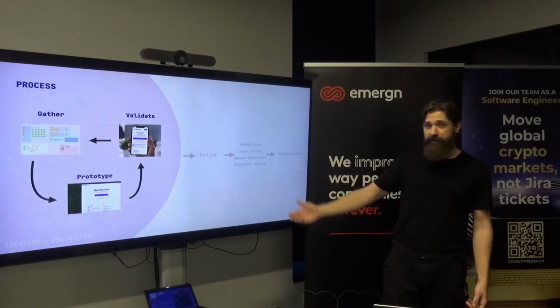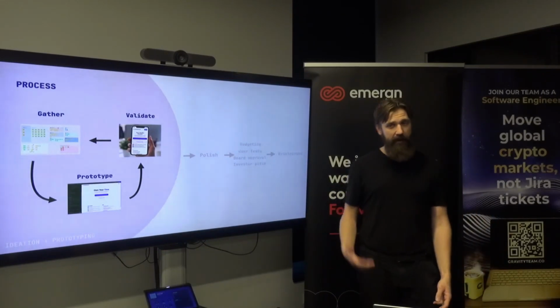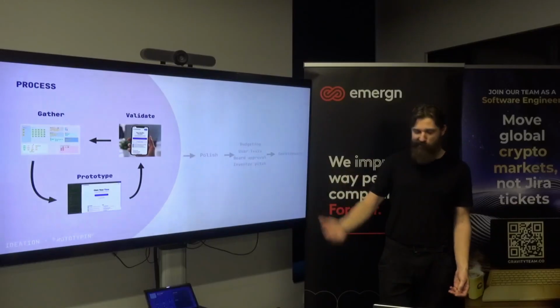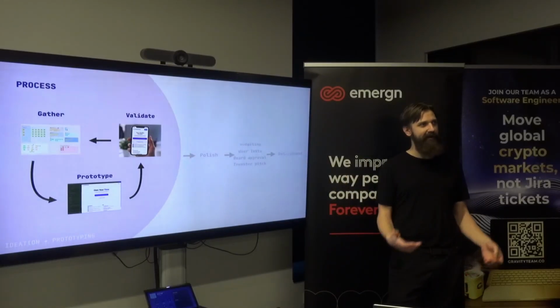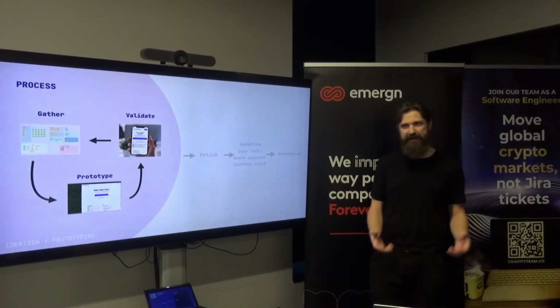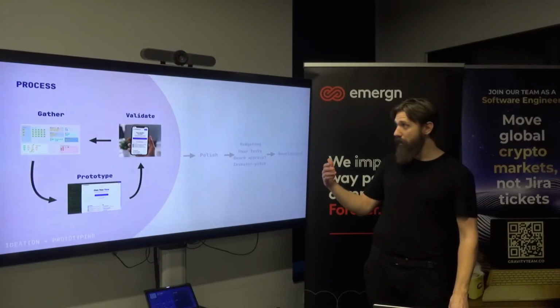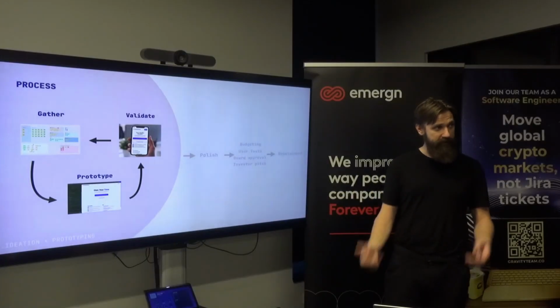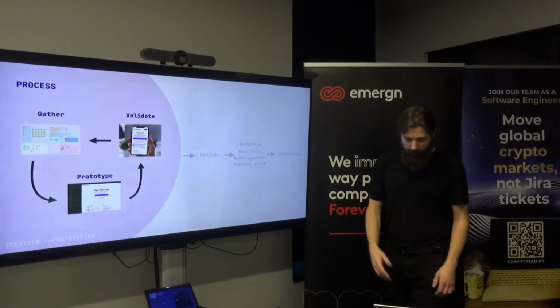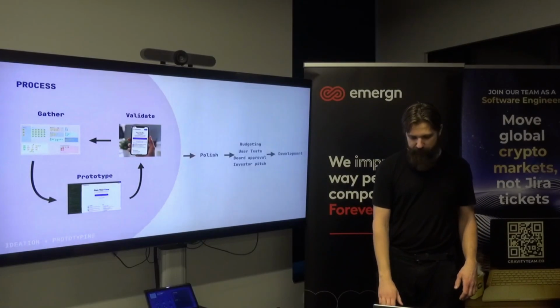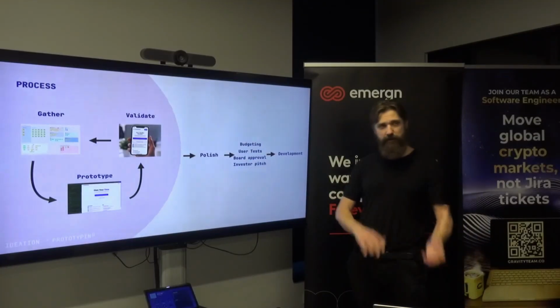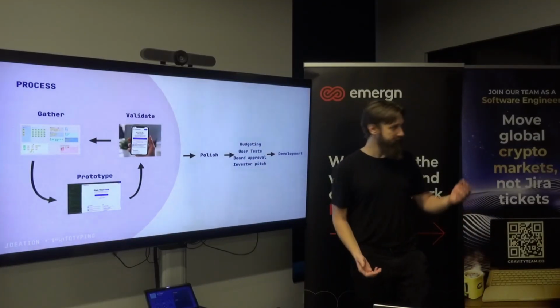And of course, we change things. We iterate, and we go in this kind of loop until we all agree that this is something viable, and that this actually resolves the goals that we set out in the beginning. So when we have the prototype ready, most likely it's still going to need to be polished afterwards.